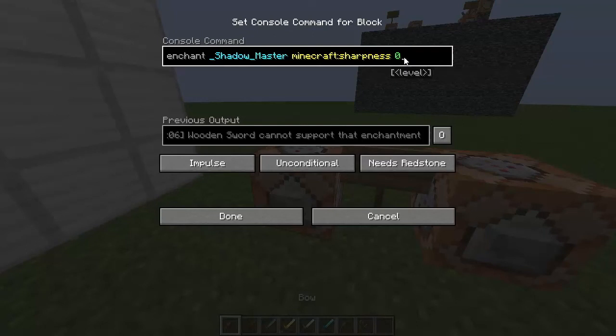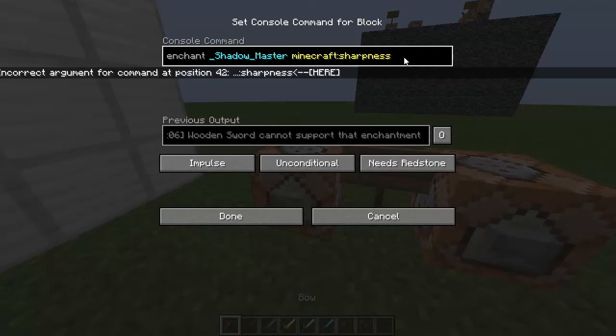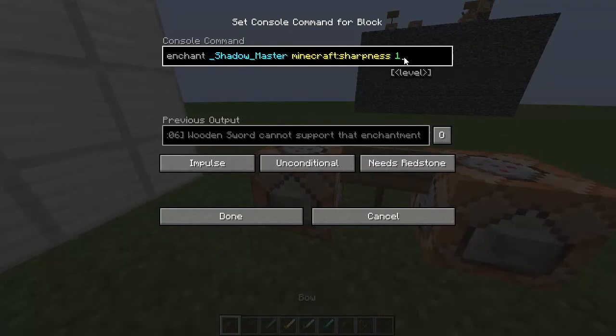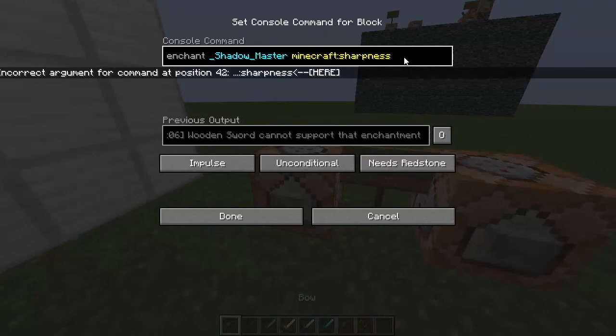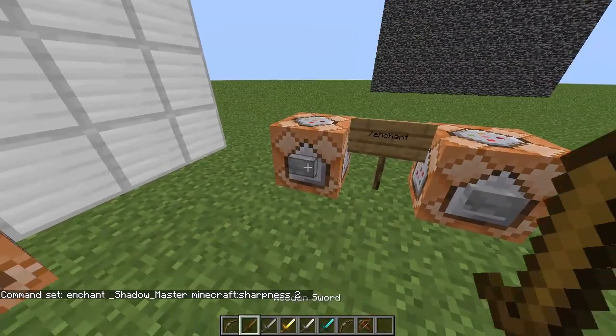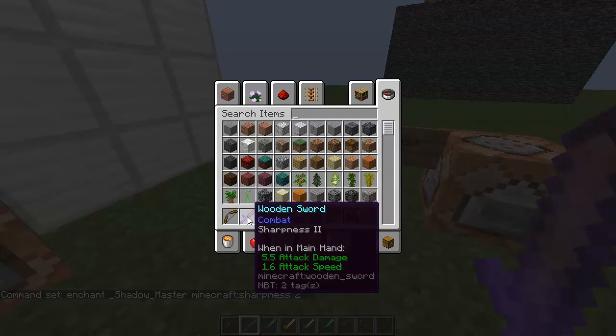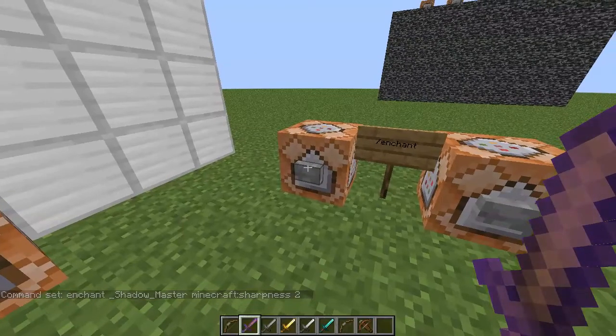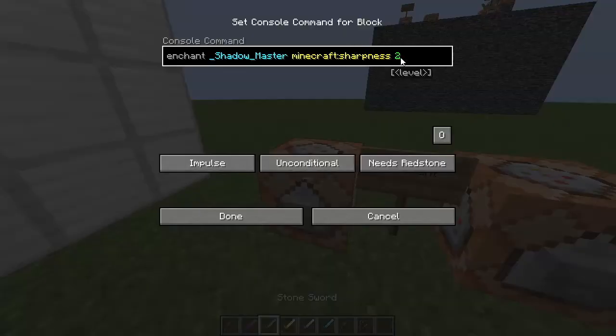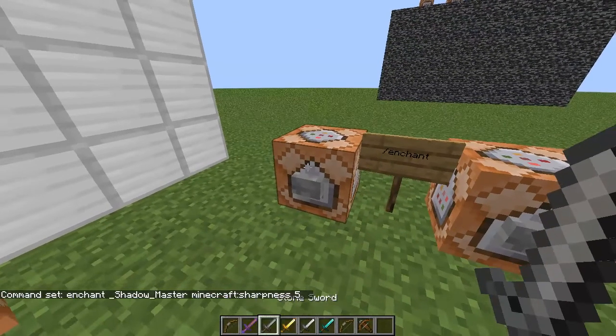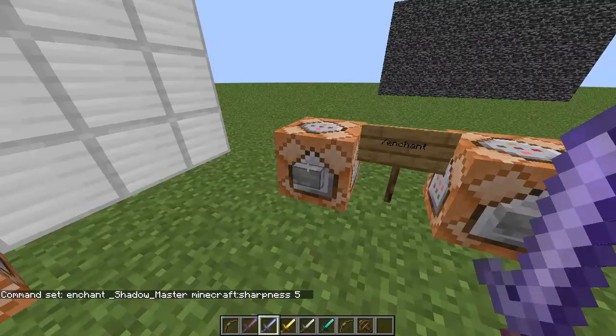level. So if I do sharpness, there can be level 1, level 2, level 3, all the way up to level 5. So I'll just do level 2, hold this sword, click the button, and it just enchanted the thing that I was holding with sharpness 2. If I do sharpness 5 and click the button, I got sharpness 5.